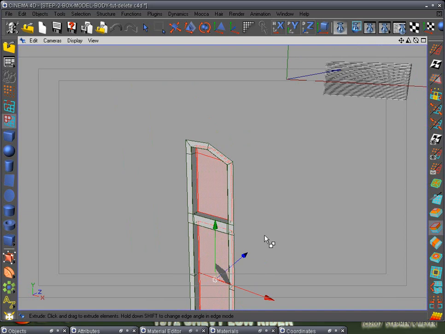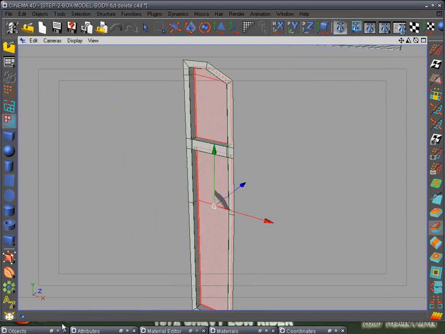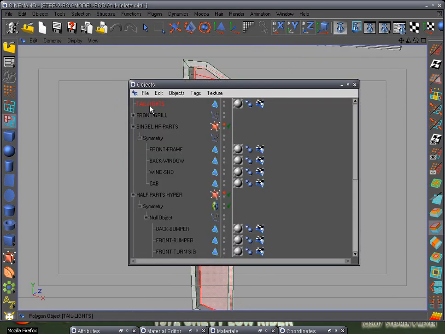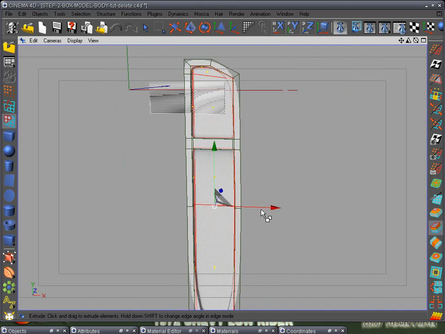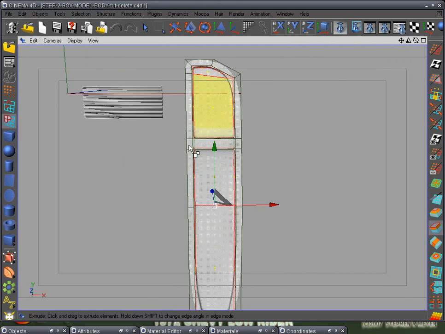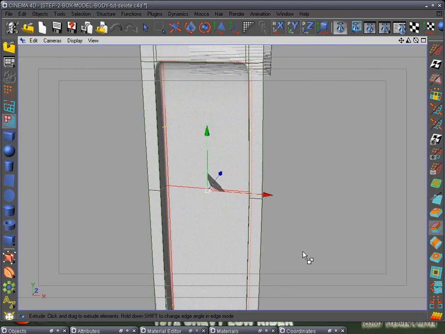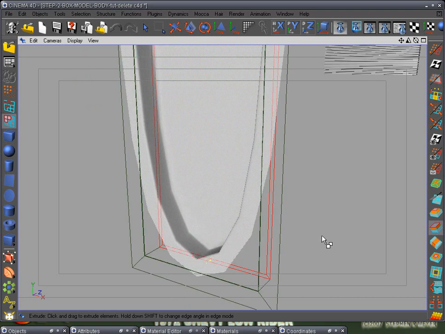That's pretty. Now we need to check to see if we need to make any more cuts. Go to your object manager, grab this and put it into the symmetry items. Turn it to green so that it shows up. And you can see the top looks pretty good. These areas look pretty good. They're pretty square, but the bottom's all messed up. So we got to fix that.